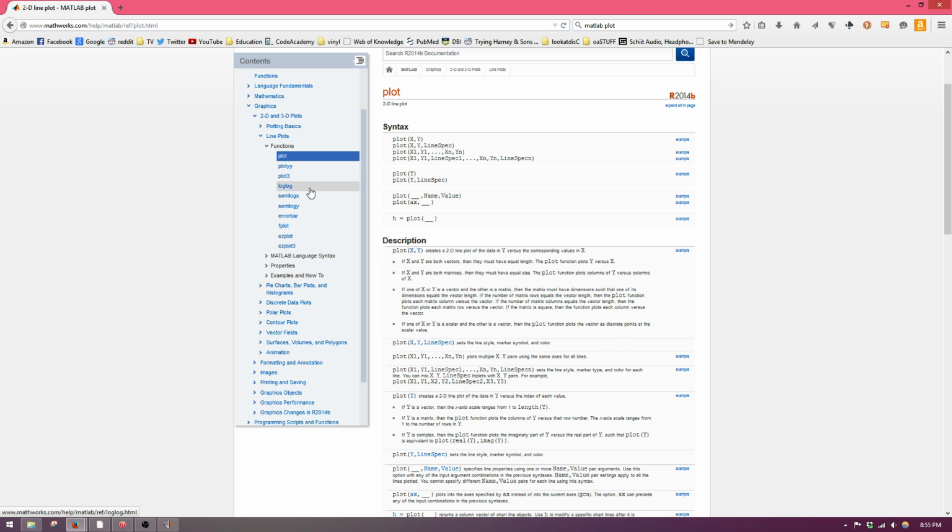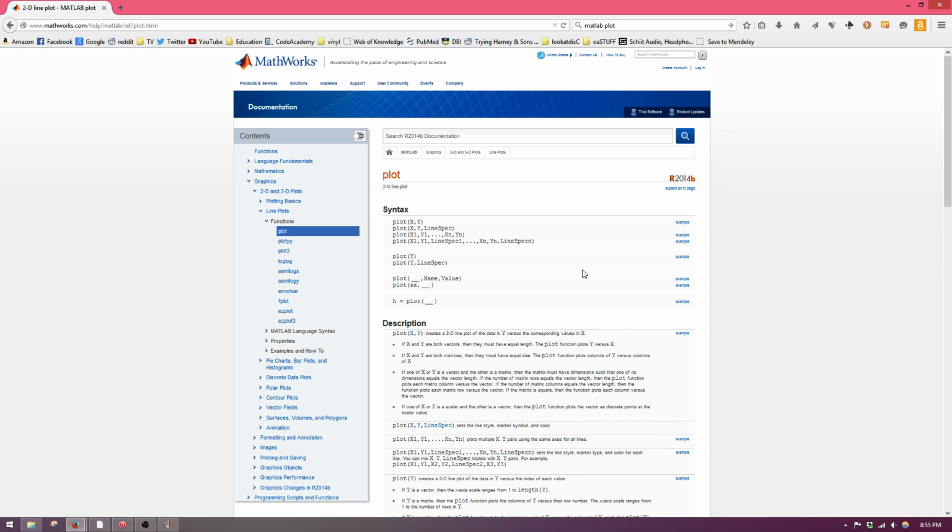So you can do log, semi-log x, semi-log y. Some of these other plots get a little bit more complicated, and it depends on what you're trying to plot. But this mathworks.com help website is a valuable resource. I can say that I know MATLAB all I want, but I always have a tab from this website open for the functions that I'm using.